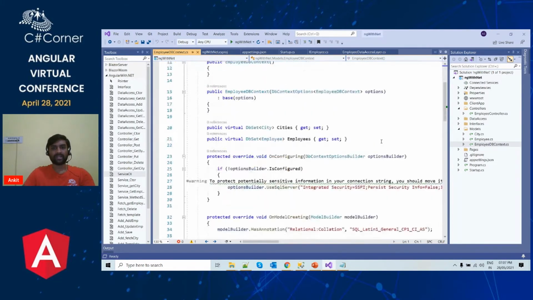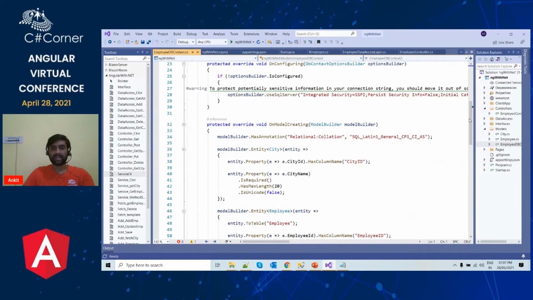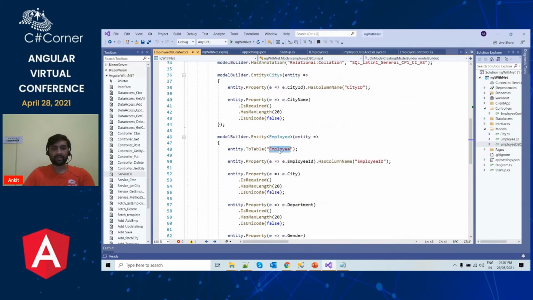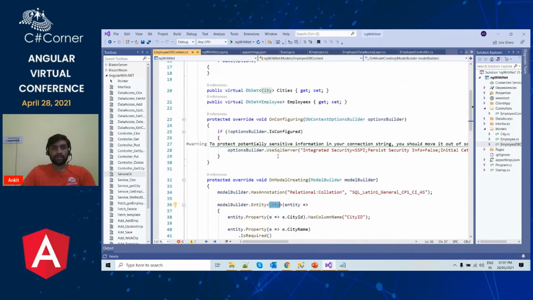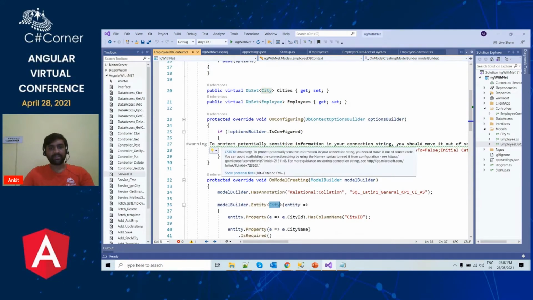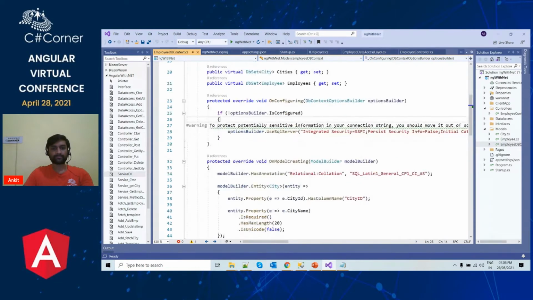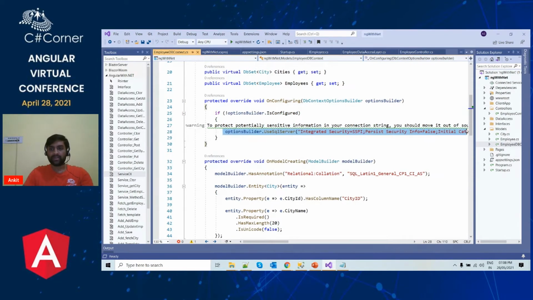In the employee context class, this is our DB context class, and here you can see that all our entities are defined. Our employee entity, and then our city entity is already defined. But there is a warning. What is the warning? Let's see. It says that to protect potentially sensitive information in your connection string, you should move it out of the source code. Currently we have used a connection string to scaffold our models, and that connection string is directly written inside our DB context class. But the warning says that we have to move it out of the DB context class to protect potentially sensitive information. So where should we keep this?